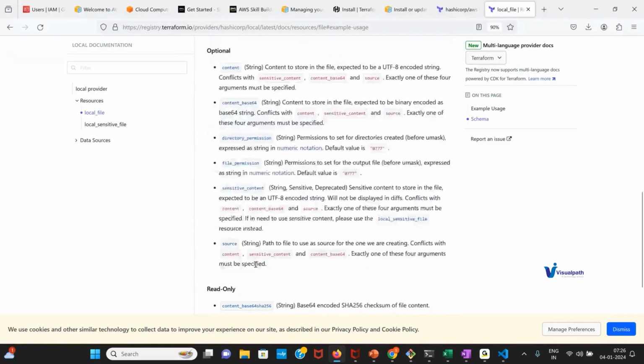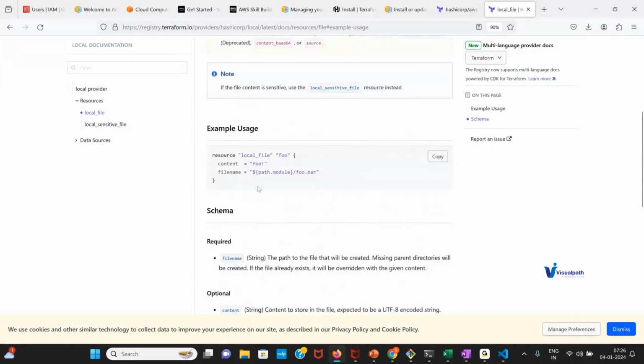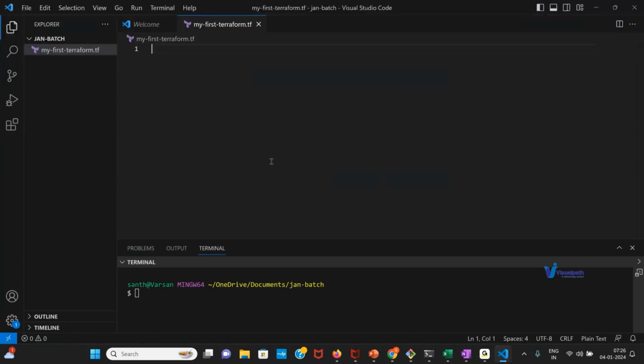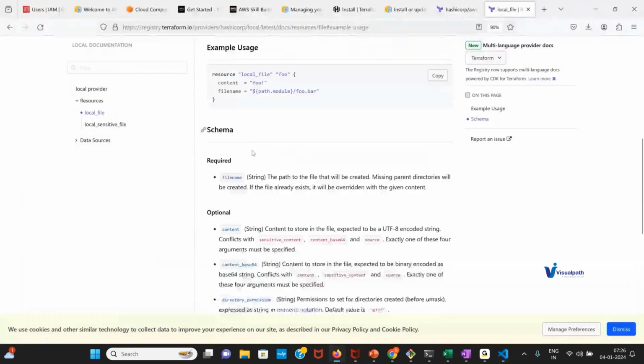But this is the syntax. I can directly copy this, I can use it, but I'll tell you how to write it. The syntax I told you, right? The first is the block type. What type of block I'm going to create? Resource, space. What sort of resource? local_file. This particular name should be the same as what you see in your documentation. You see here local_file.